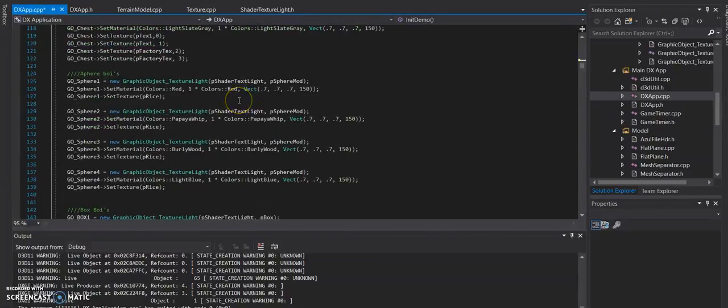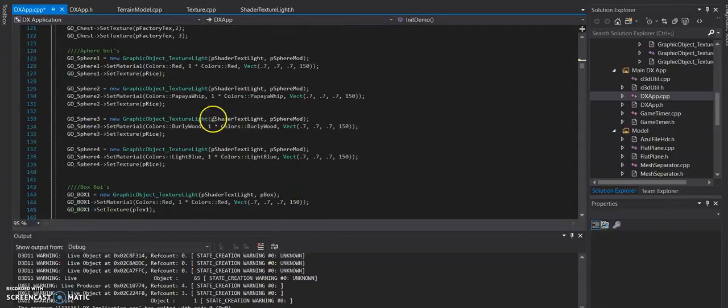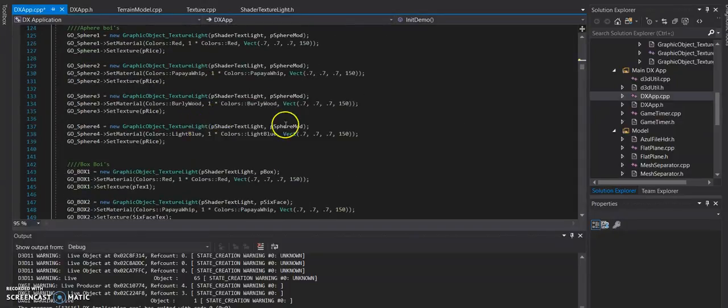Here's all the spheres which show up within the bowl as balls, and they all take in the rice texture just because, but they also all take in the shader texture light and the shader, or the model for the sphere.